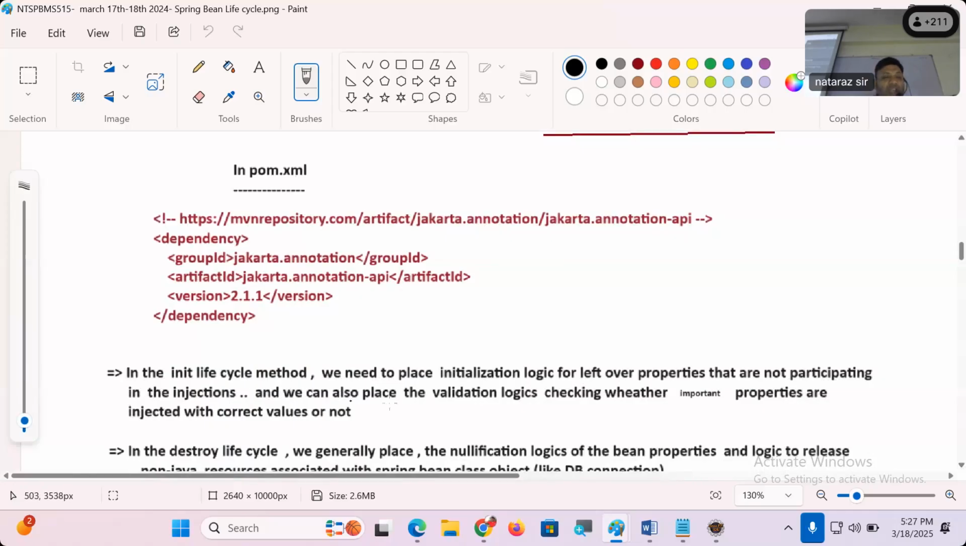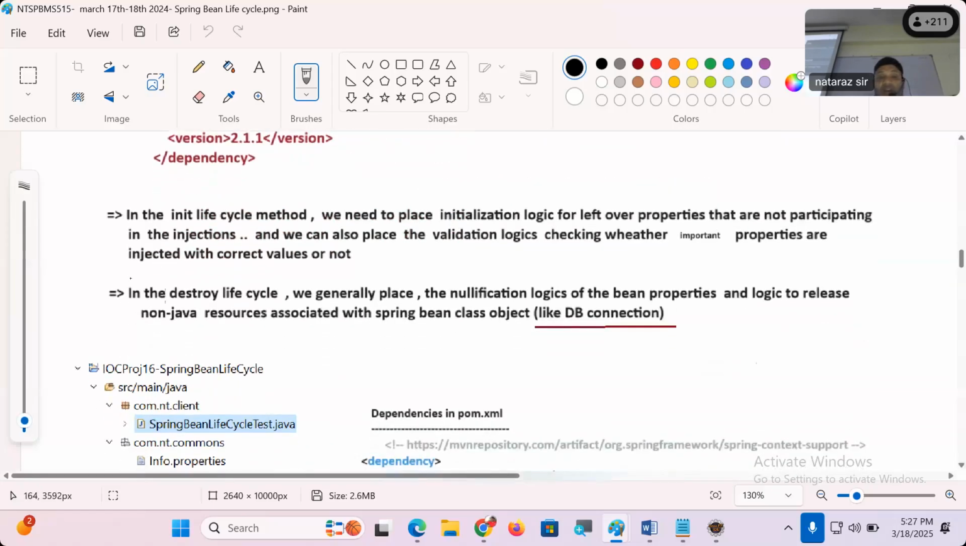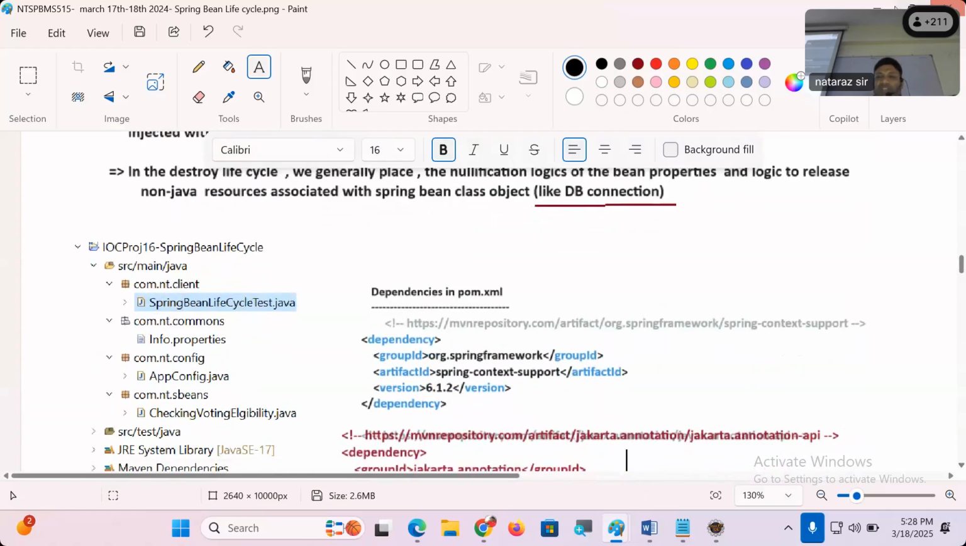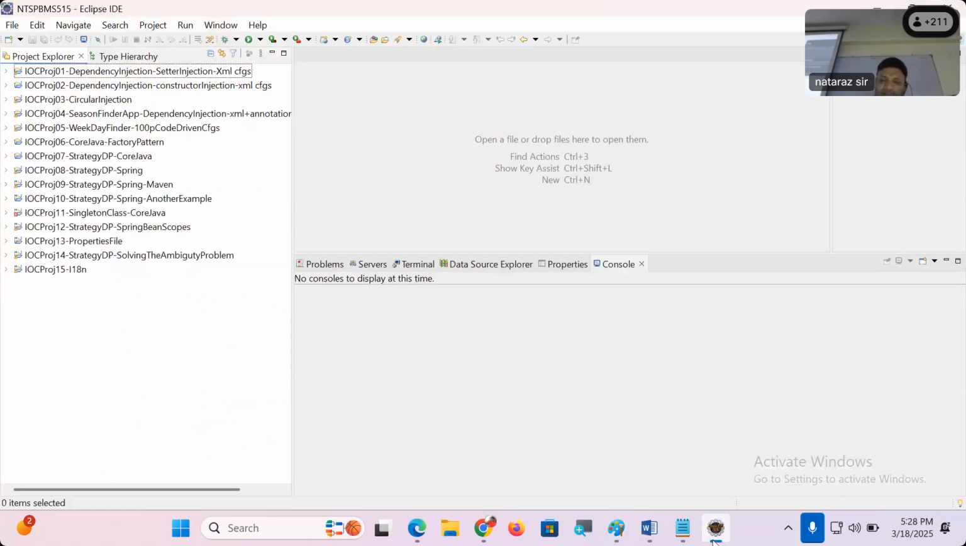injection. And we can also place validation logic, checking whether important properties are injected with correct values or not. In the destroy lifecycle method, we generally place the nullification logic of bean properties and logic to release non-Java resources associated with the Spring Bean class object, like a DB connection. Shall we take up one example of that kind, guys?